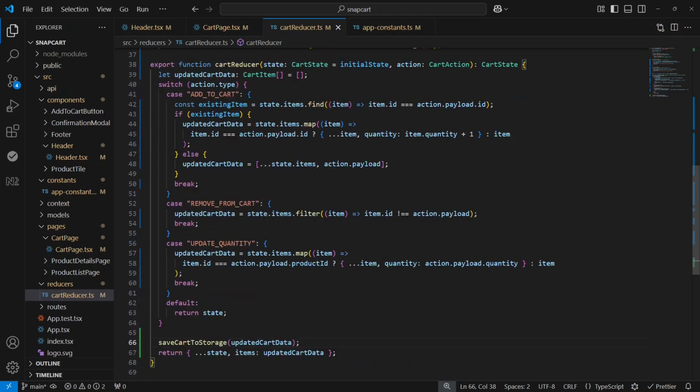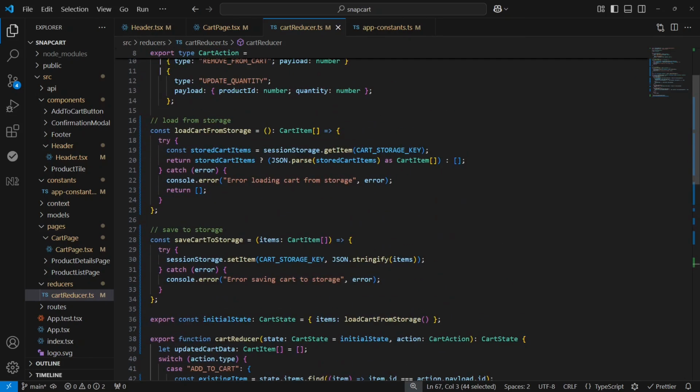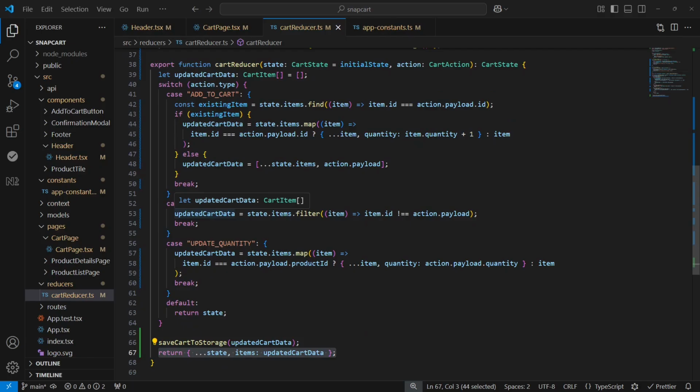So no change in functionality, but now the persistence would be there. Any update, anytime you add to cart, remove from cart, or update the quantity, it will make updates in a state variable and then save that particular state variable to storage and return the updated state to you. So this way, now we have persistence built in.